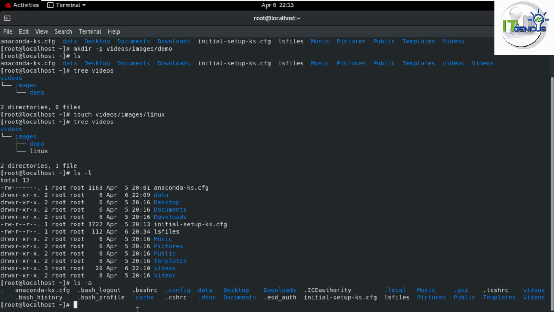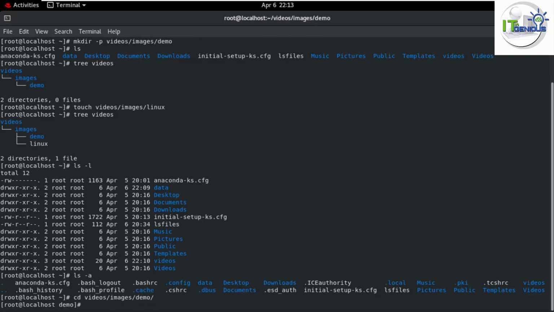Similarly, if I need to check my current path, let me switch first. If I have to switch into my directory and work inside the directory which we have created, we can use the cd command here: cd space, then my parent directory name, which would be videos. Under videos I have images, under images I have demo. So this would be the path here. If I press enter, I will be switched to demo, which you can see.